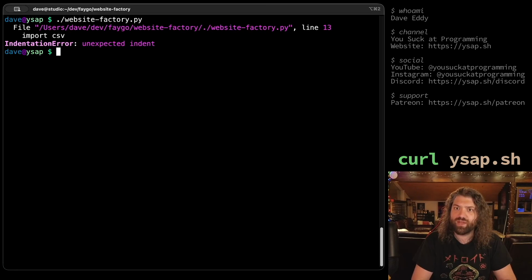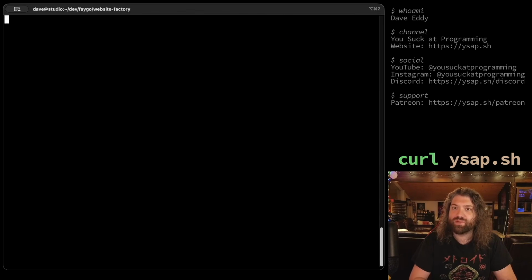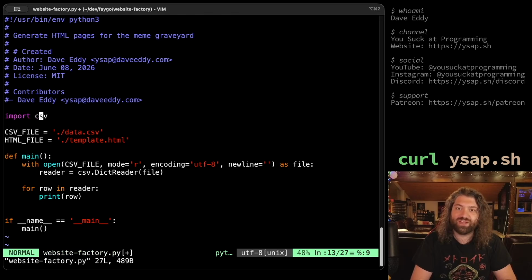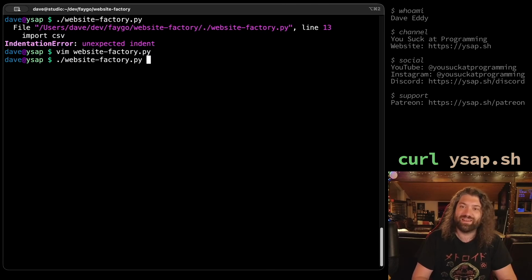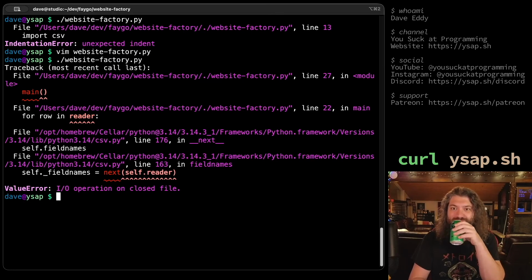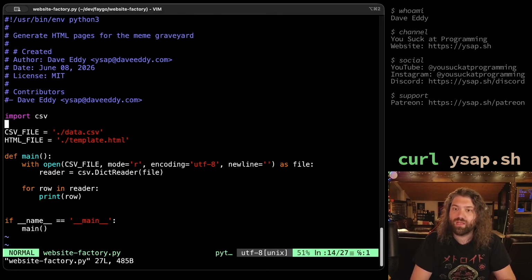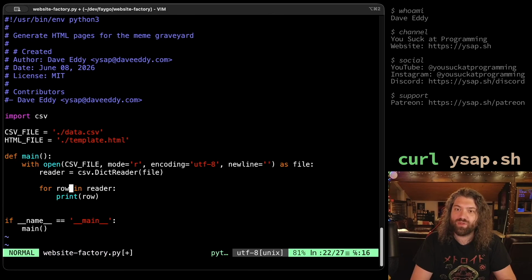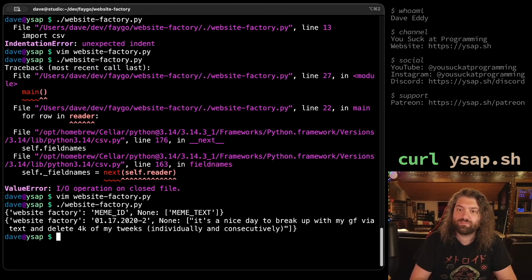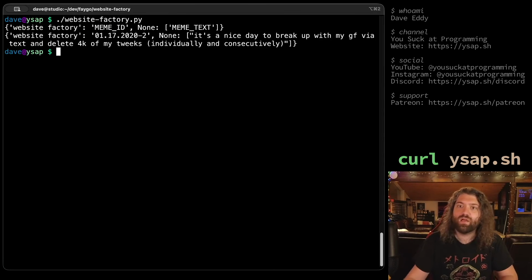So if we run website factory here, unexpected indent. Oh yeah, can't just indent it like that. Oh man, I forgot some languages care about how you indent things. Oh, Python's so fun. Oh, is it because reader is defined in here? Do we have to do it inside this with open thing? Yep, there we go.